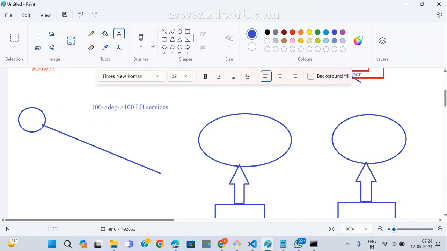Here what I am trying to do, I don't want to create load balancers. Instead of 100 load balancers, I want to create only one load balancer. How many load balancers am I creating? Only one load balancer, and even that, an internal load balancer. This one internal load balancer will take care of all the hundred services.